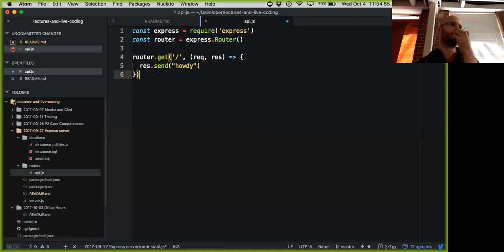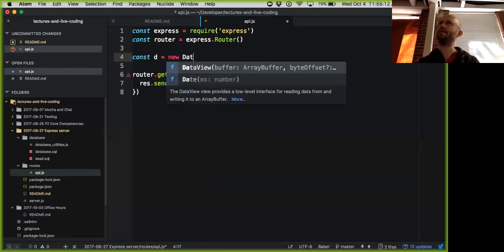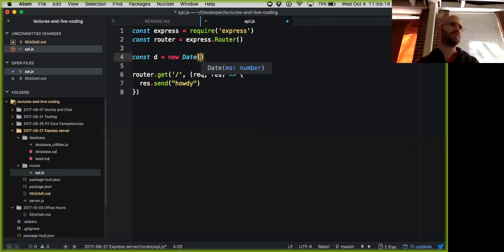There's Router with a capital R. Is it a convention that a function that returns an object is capitalized? Yep, that you're creating an object or instantiating an object. So const d = new Date, right? That's creating a new date object.